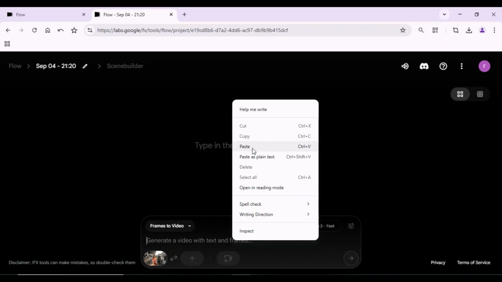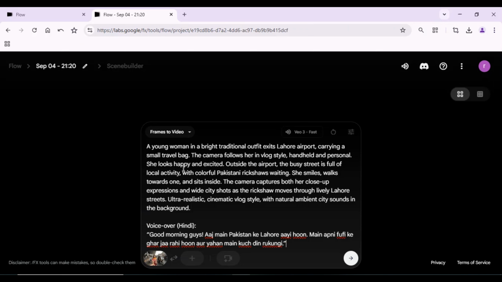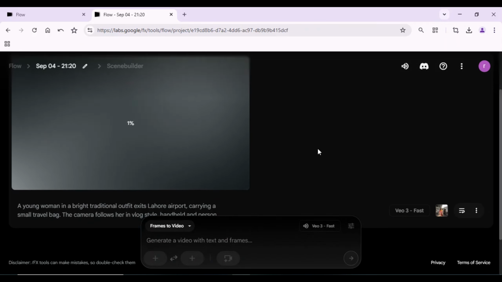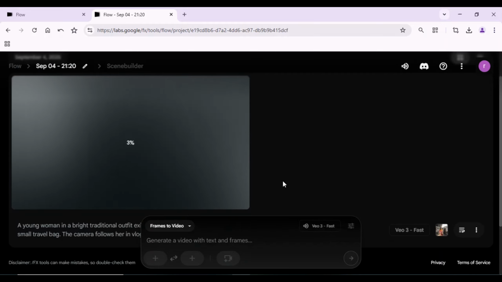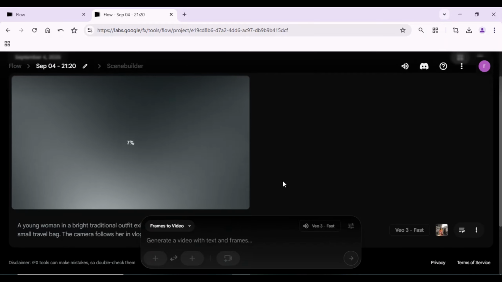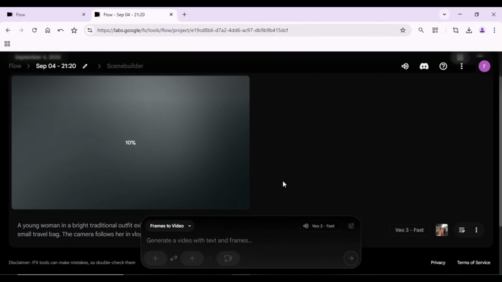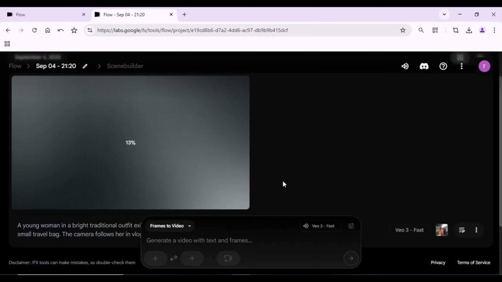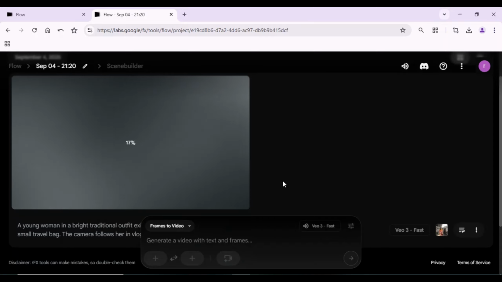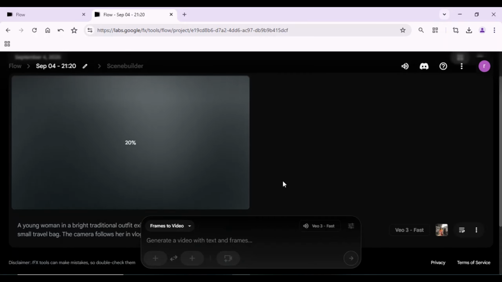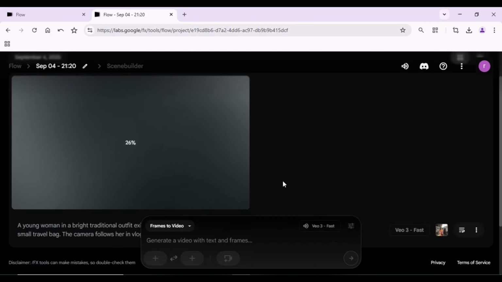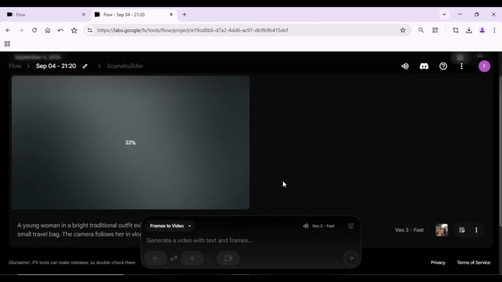Next, paste your prompt along with your voiceover, press enter, and the system will start creating your video. You can see that the video generation has started. It usually takes only 1 minute or less. When you use reference images, the system generates results that closely match your prompt, making the process very easy and intuitive. Additionally, you can create videos in different languages, allowing for versatile and globally accessible content.